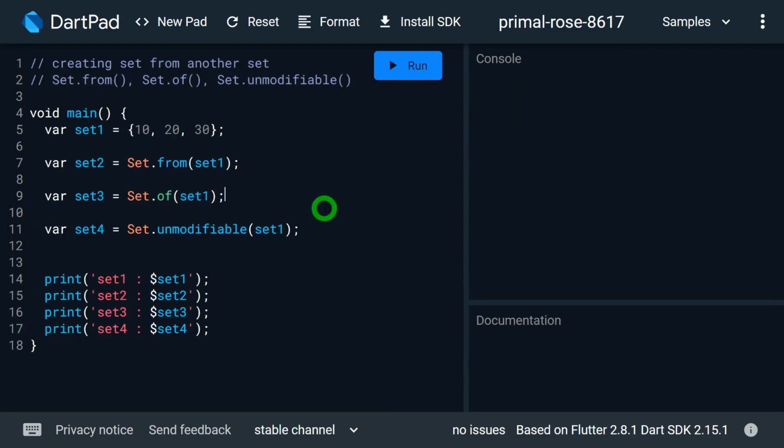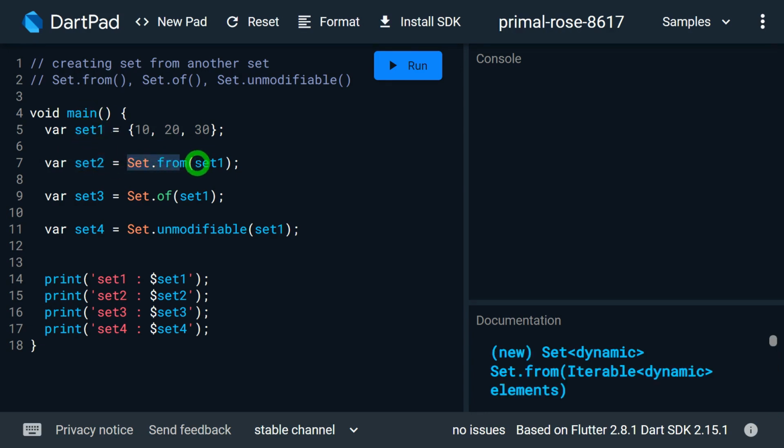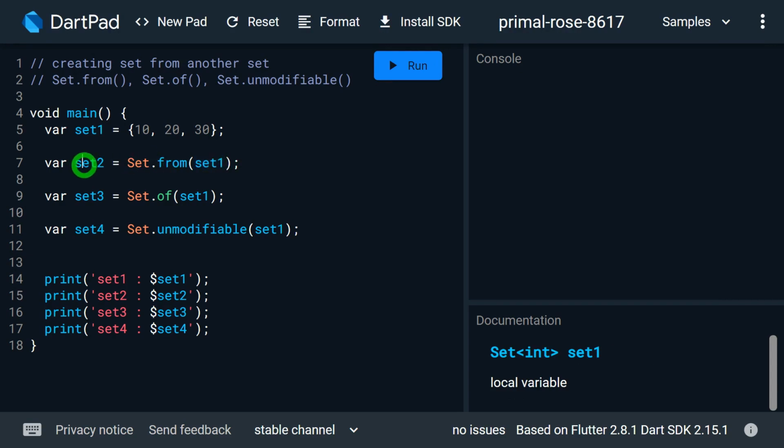Dart allows us to create a set from another set of values. For this, Dart has given three different constructors. These are Set.from, Set.of and Set.unmodifiable. Let's examine this example. In this case, I have created a set called set1. I have specified three values here, 10, 20 and 30. Now I want to create a set2 and I want the values of set2 to come from set1. So simply I can use Set.from, just specify set1. It means the values of set2 will be taken from set1.